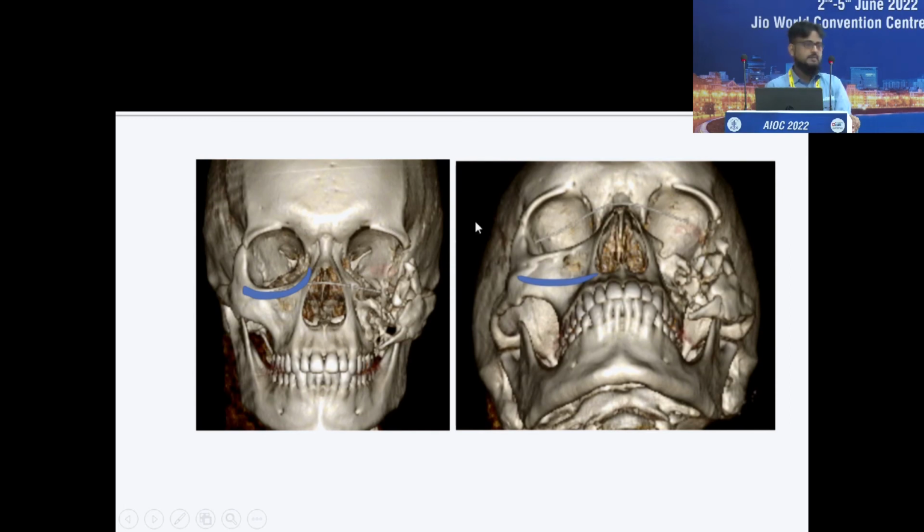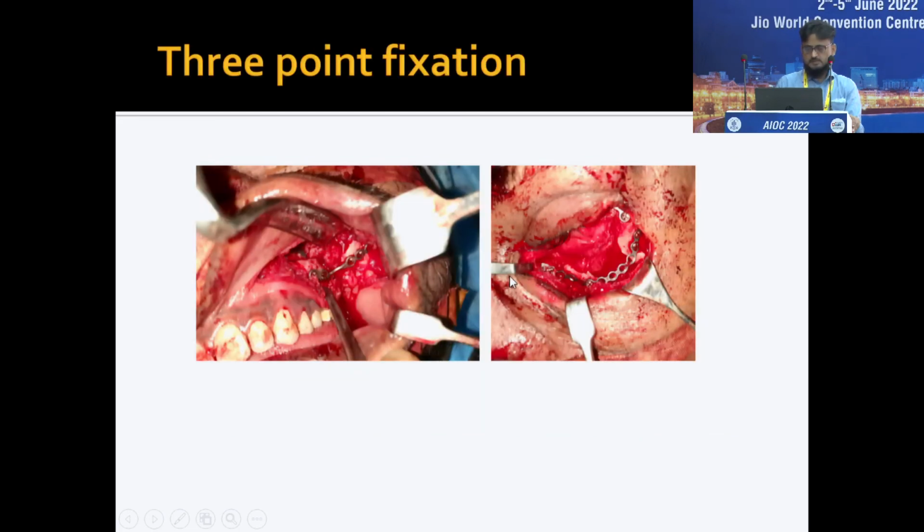You can see this is a typical quadripod fracture, as we call it here, where the lateral wall has been disrupted at the zygomatico-sphenoid suture. The maxilla has got detached from the zygoma, and there is a floor fracture also. So tripod plus a floor fracture, a quadripod. So in this case, you have to do a typical 3-point fixation. That's what we did here.